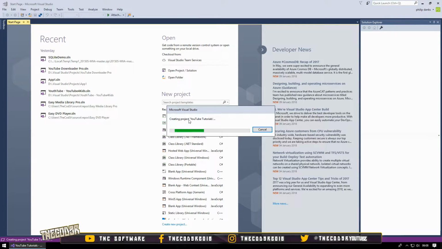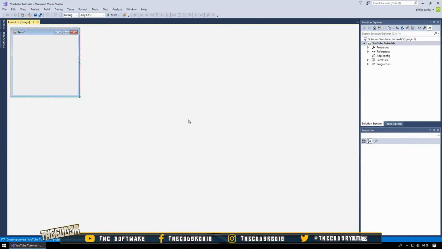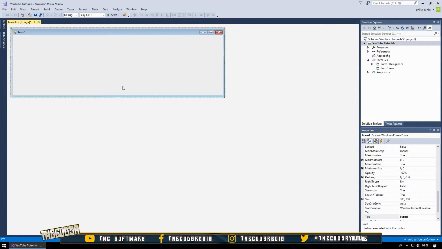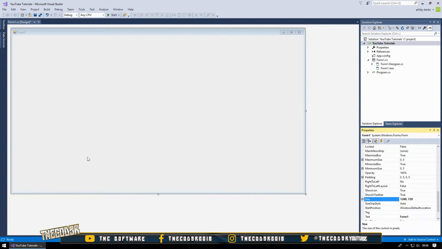Alright, so once we create the project, we're presented with the basic form, and the one thing that I like to do before I do anything else is just resize the form and make it look a little bit better. So we're going to go ahead and make this 1280 by 720, and I always like to get rid of the maximise and minimise buttons and stop people from resizing the form.